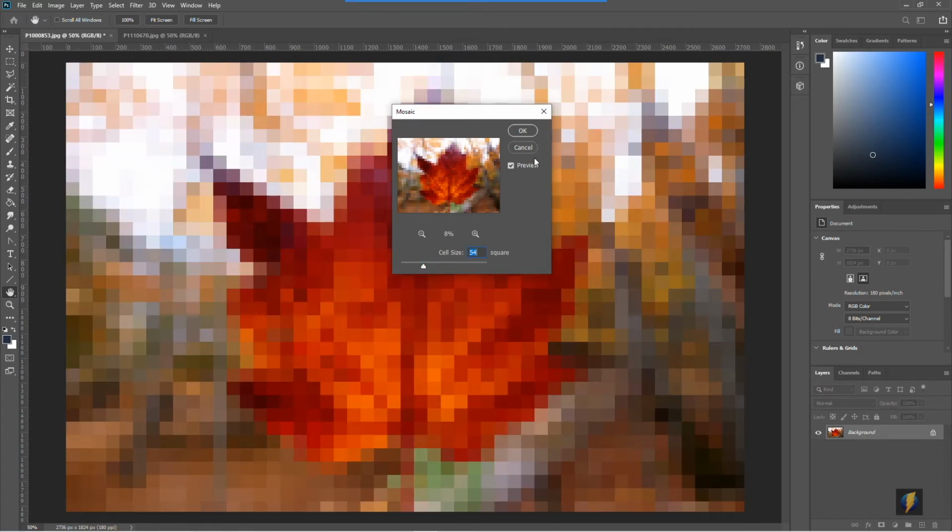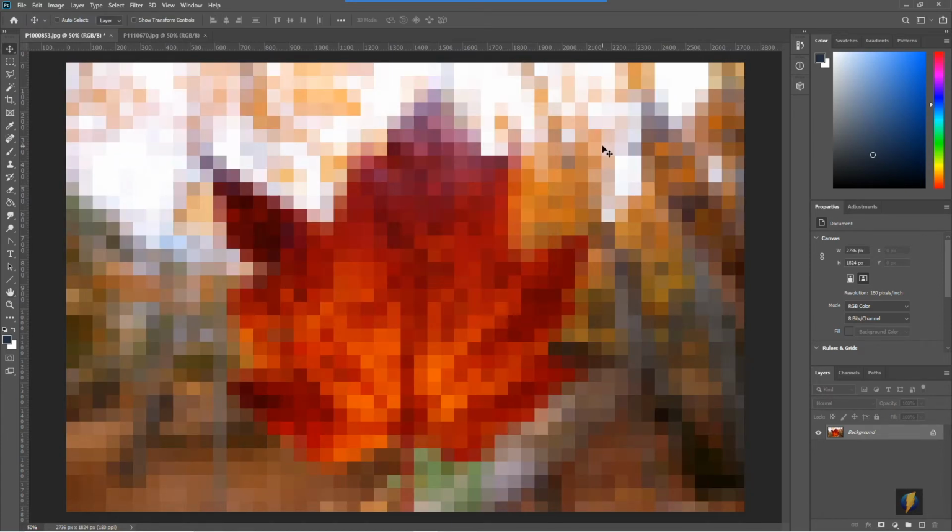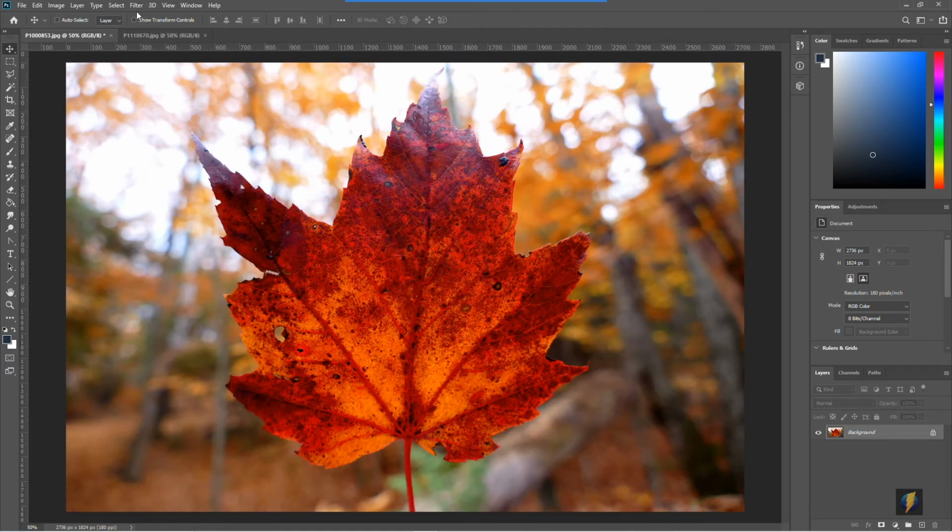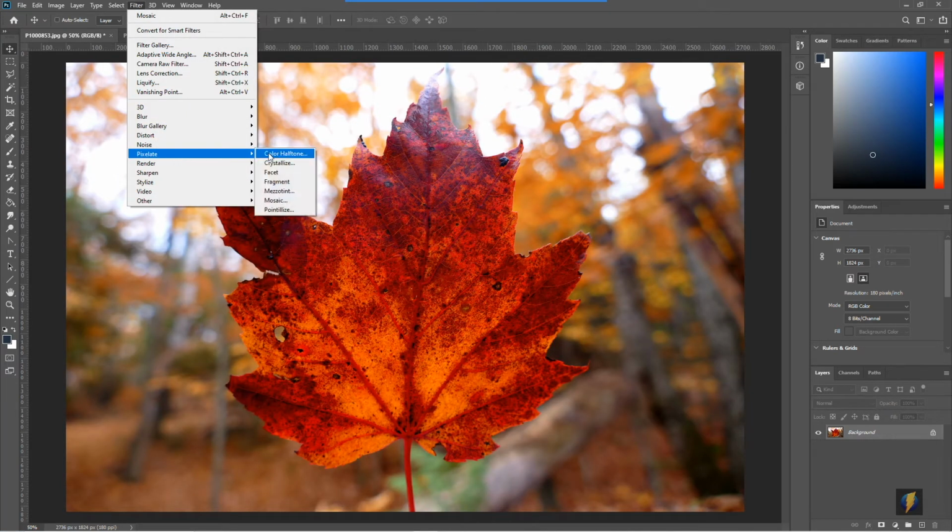Which, as you can see, in this case makes it look more pixelated. And we have Crystallize.